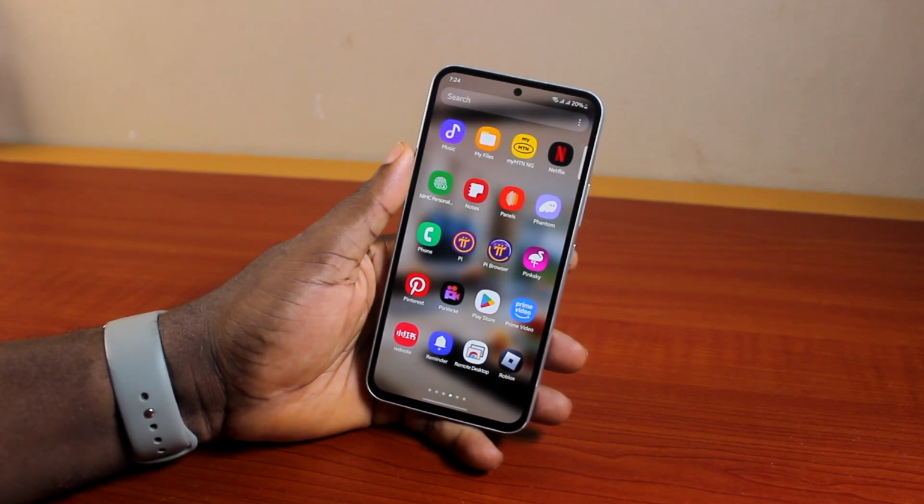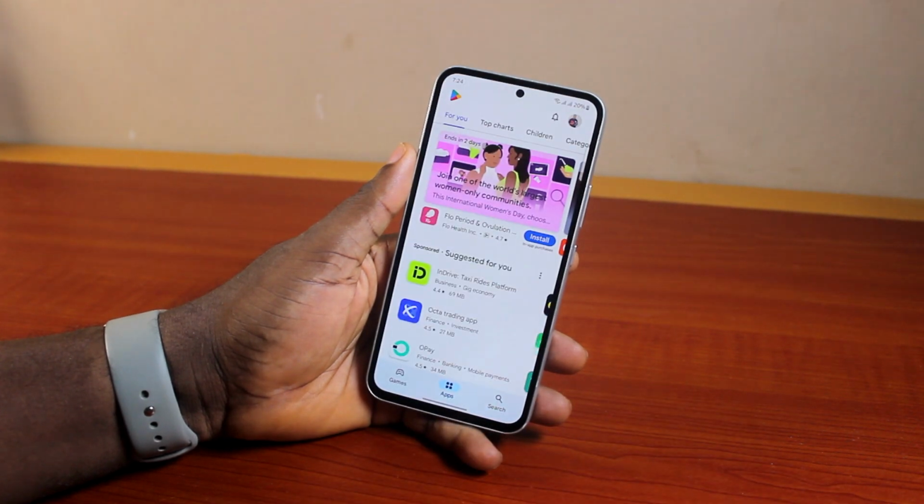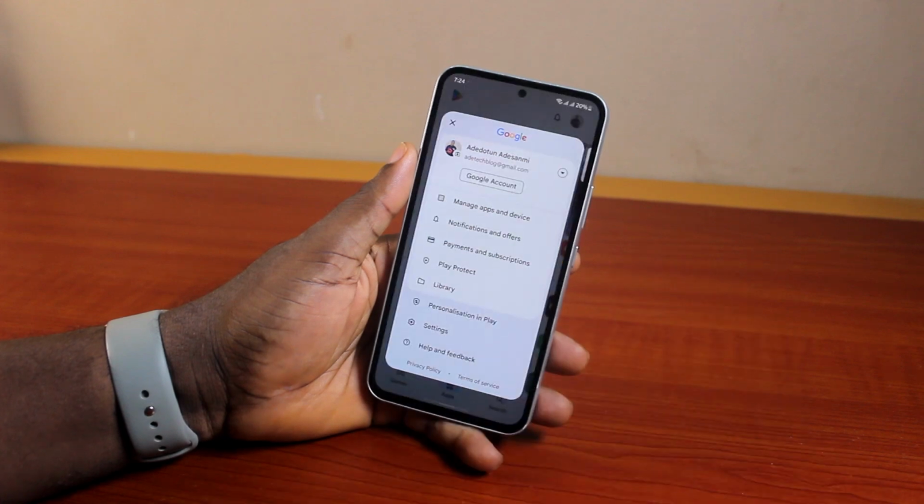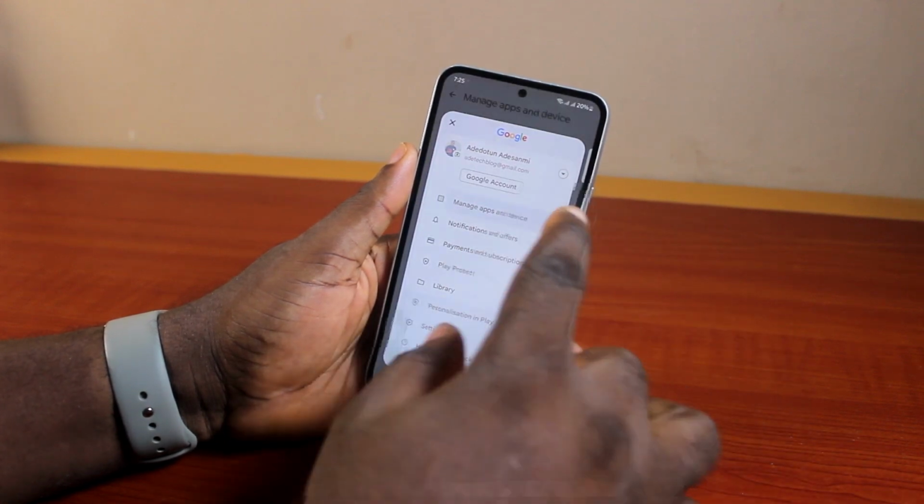Now to update all apps on your Android phone, all you need to do is go ahead and open the App Store. On the App Store, click on the profile icon at the top right. Then click on Manage Apps and Device.